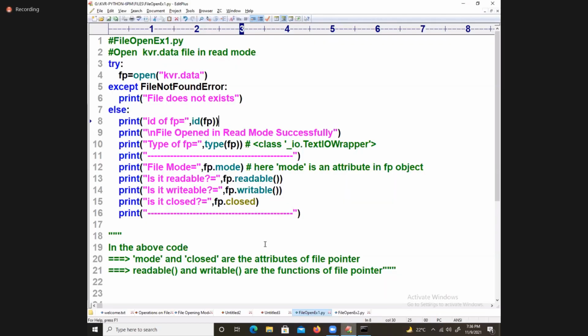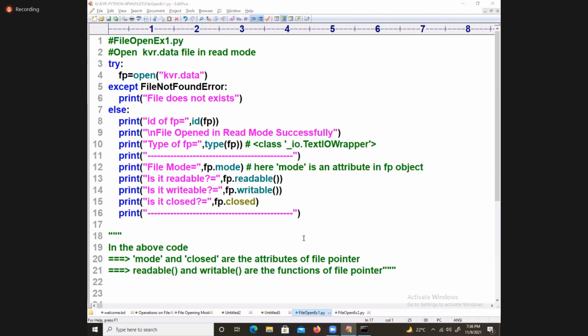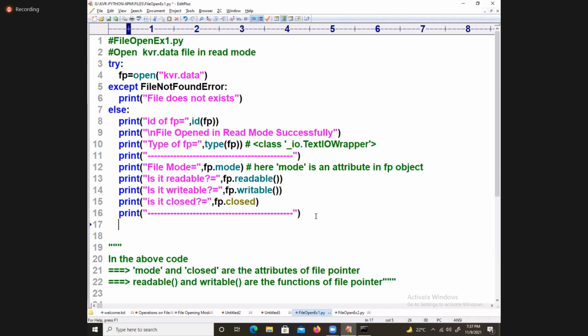Amitabh, closed means I am checking whether the file is in active mode or closed mode. FP means file pointer. I am checking is it in active mode of opening, or is it in closed mode? Is it auto close or manual close? Amitabh, are you understanding? Yeah, coming to that.